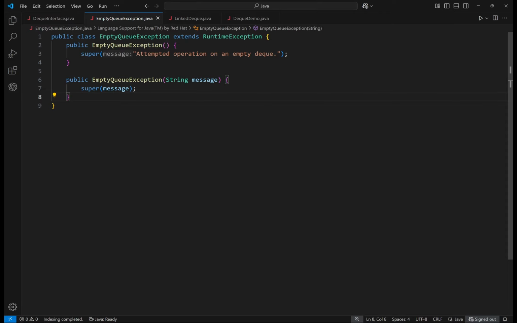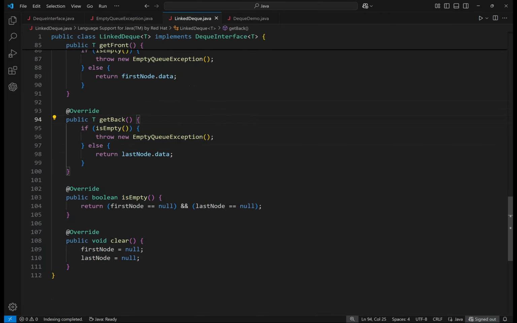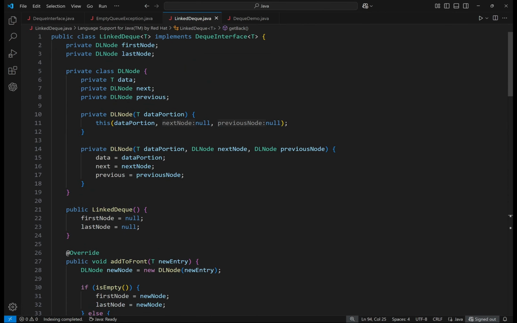Then open LinkedDeque.java, which is the heart of our implementation. Zoom in on the class declaration at line 1, public class LinkedDeque implements DequeInterface<T>, and explain we are following our interface contract. Move down to lines 2 and 3 to show the private fields, firstNode and lastNode, pointing out that they track the head and tail of the Deque.